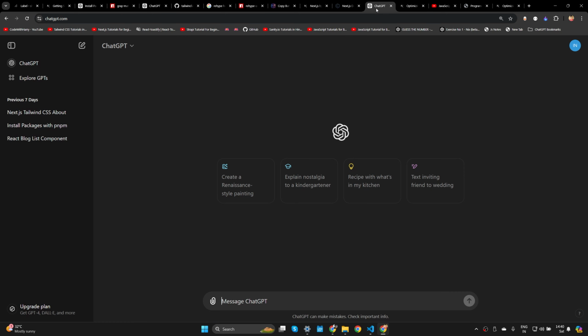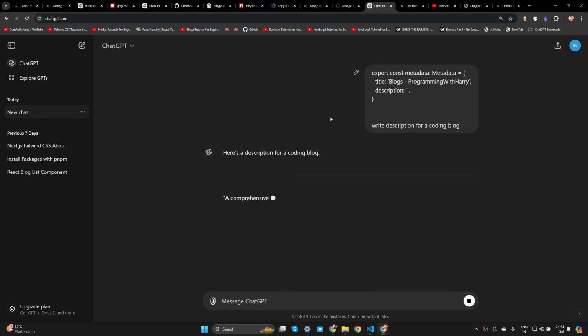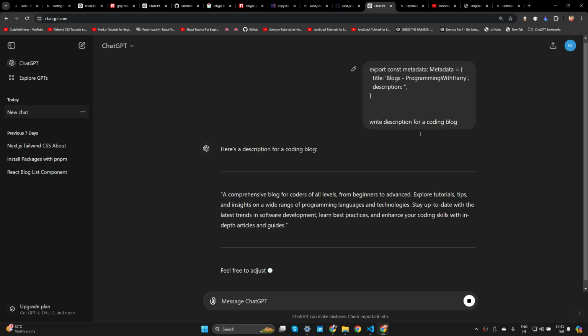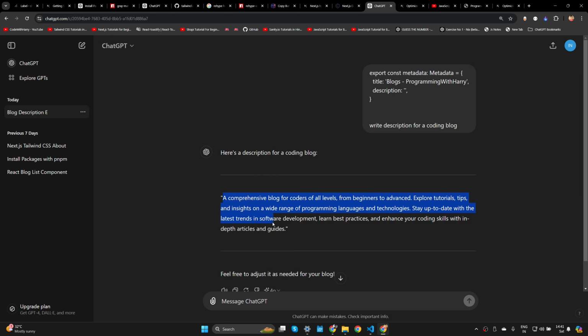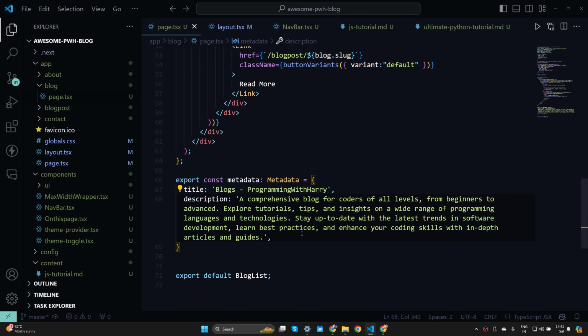go to ChatGPT. We have ChatGPT to our rescue. Write description for a coding blog. Okay, it will write it automatically. Okay, so I think I should be able to copy this and paste it. I was actually expecting it to complete. It didn't, but it's fine. I think a better prompt would have worked.